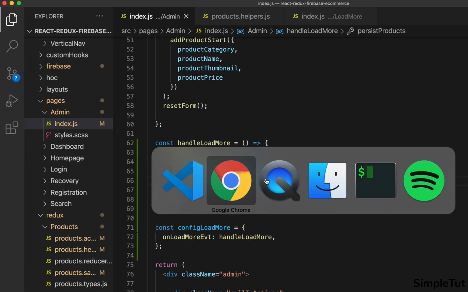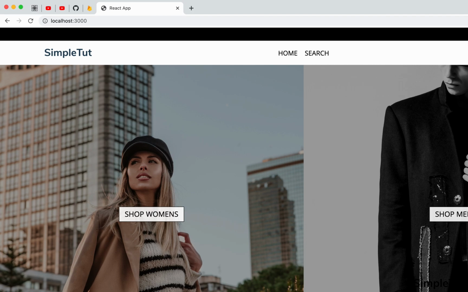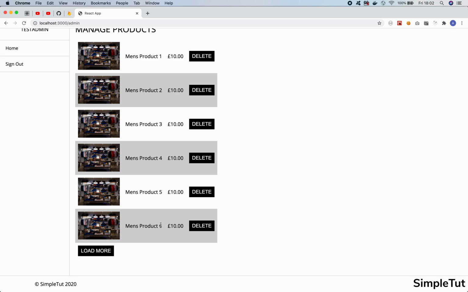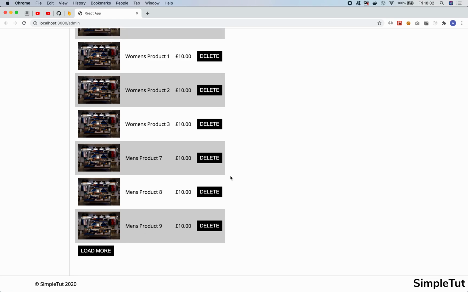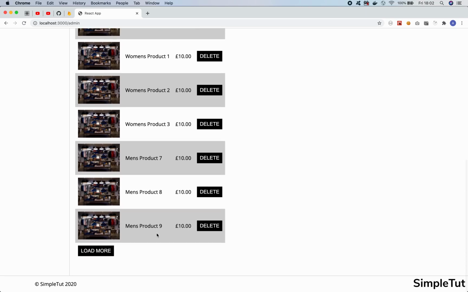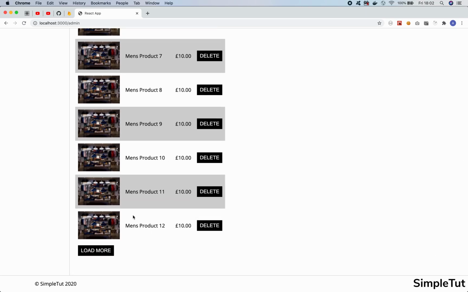And we can come back over to the browser. Return to our admin page. Click on load more. Notice at the moment I'm on 6. If I click on load more, you can see we've loaded more. So there's 6. There's all the products. If I click on it again, we come down. We are on 12, and so on and so forth.